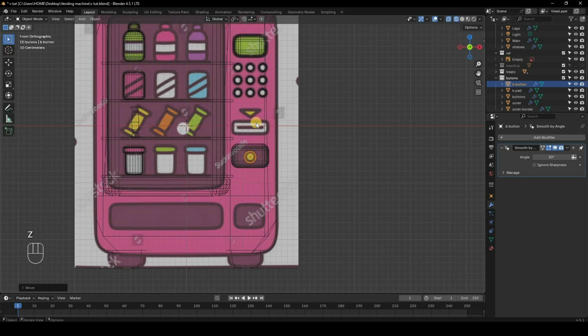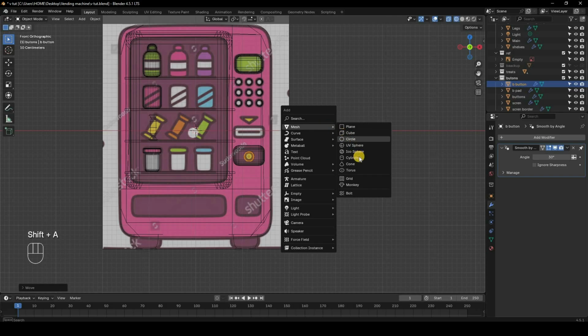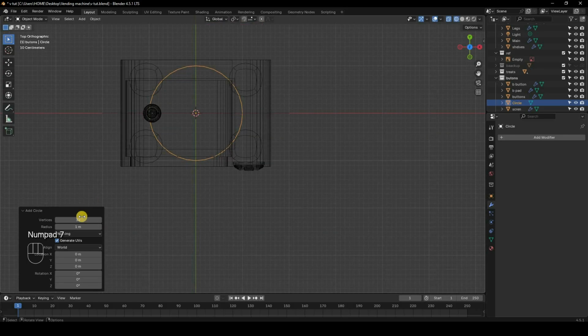So now the next part is this triangle. So I'm just going to Shift A, mesh, and then I'm going to select circle. This time we're going to be reducing the vertices. Let's click on 7 to go to top view, and I'm just going to change the vertices to 3.